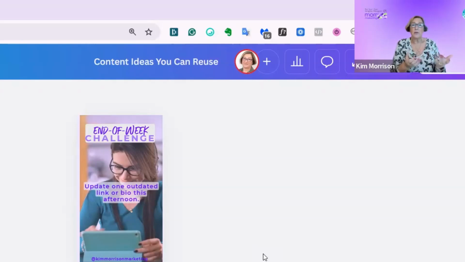Current content helps remove decision fatigue. If you're wondering what to post, what should I do? Having something like an end of the week challenge or something else that you do on a repetitive basis makes it so much easier. You can use one template that you've created or an existing Canva template, one theme, and you use it every week.